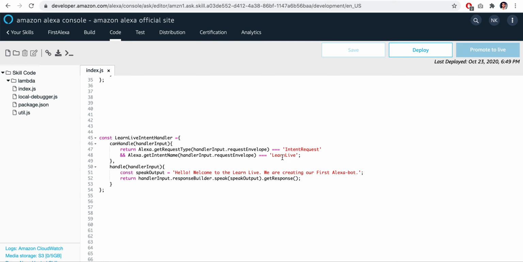This is bound. So this is the intent name that we had created, and this method gets invoked, and this was the message coming from Alexa: Hello, welcome to the learn live. We are creating our first Alexa bot, right? So this is the flow of the execution of your program.